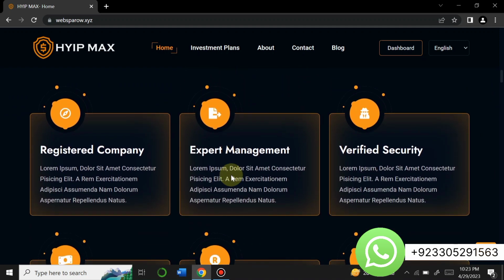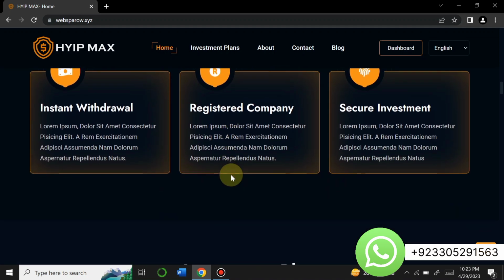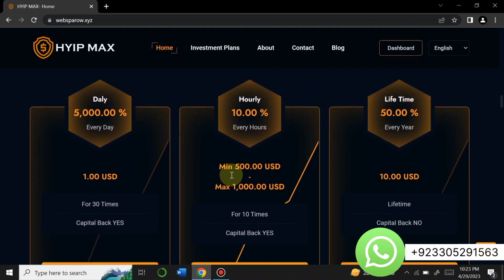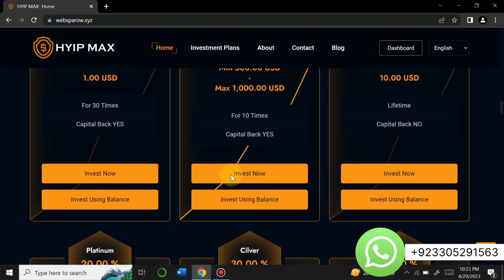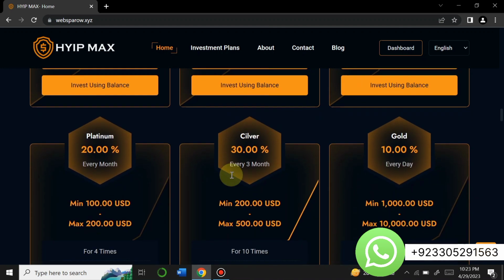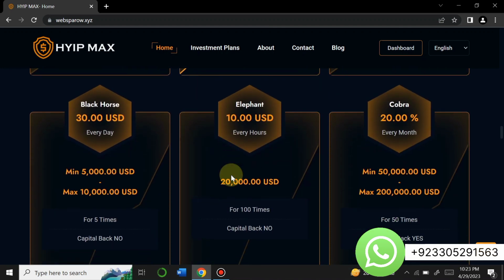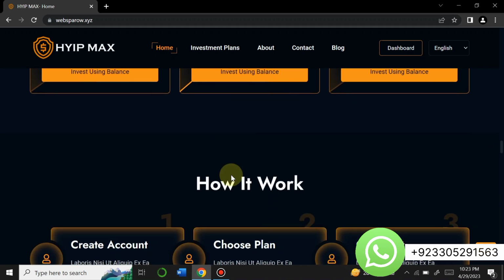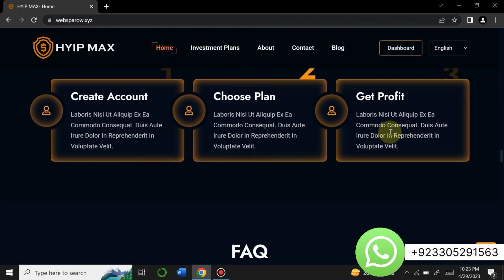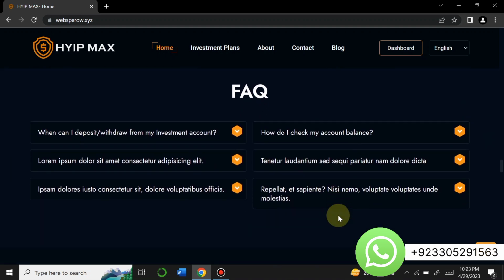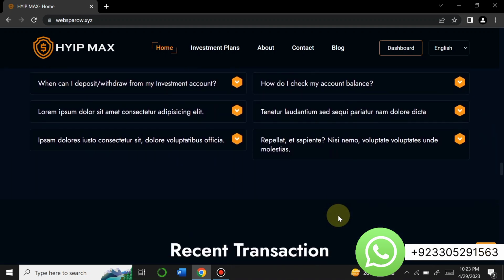So why choose us? You can add your details right here. Here are investment plans. You can list your investment plans. I will tell you how to list them in the admin panel section. So these are all the plans. You can change them, add new, delete them. Whatever you want to do with the website, you can do it. Here's how it works: create account, choose plan, get profit. So simple a process. Here are commonly asked questions.